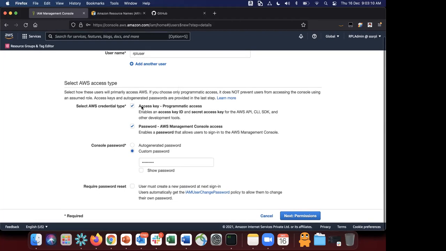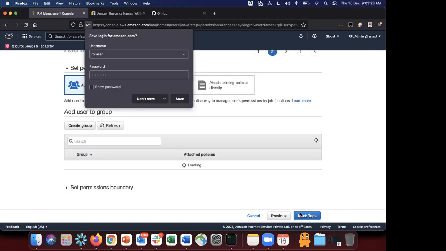Okay, for now, just select it. I'll tell you how this is going to be useful in the CLI session. I mean, when we set up the CLI session, this will come in handy. Okay, for now, you can just go ahead and use that and click on next permissions.